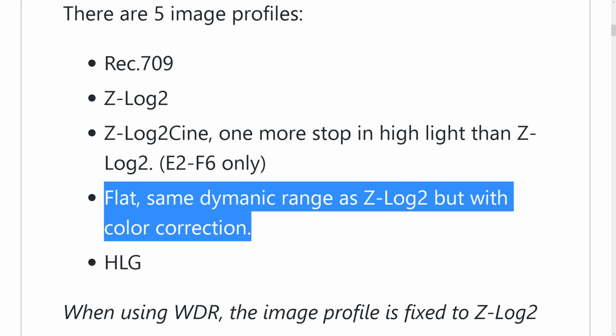Note especially the flat profile with the same dynamic range, I assume, as Zlog2, but with color correction. And since Zcam knows the inner workings of their cameras, they can presumably color correct better than any of us, though we can still color grade it. Sadly, their OFX plugin doesn't support Vegas Pro at this time, despite supporting Resolve by their biggest competitor.